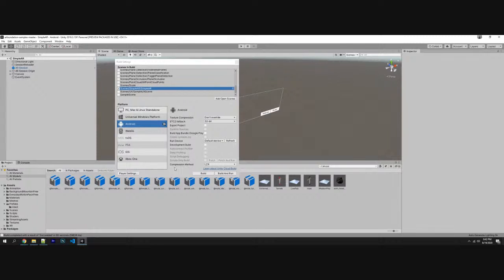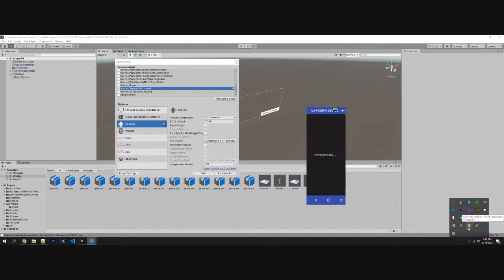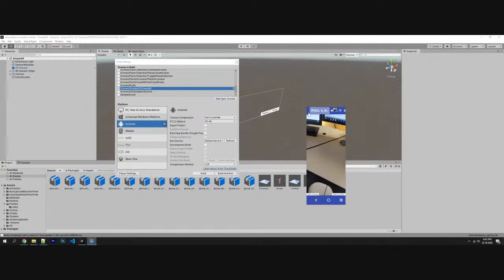I have the thing ready right now. It's loaded onto my phone. And I'm going to make sure that you can see my screen. Okay, I'm going to expand this.